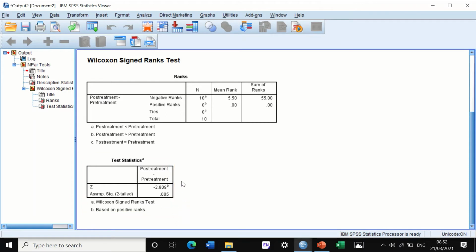From this data, we can confidently state that there is a difference between pre-treatment and post-treatment, and this difference is significant. This is the way to do a non-parametric test on paired groups in SPSS using the Wilcoxon signed ranks test.